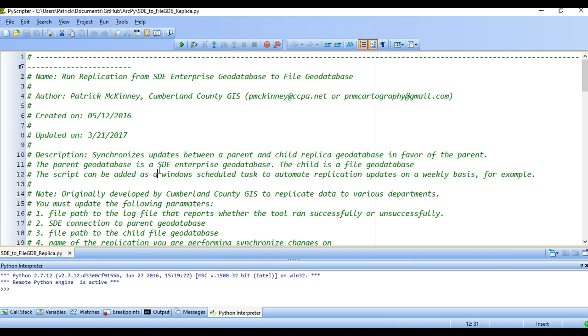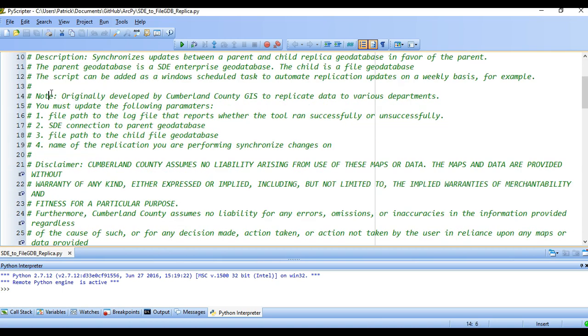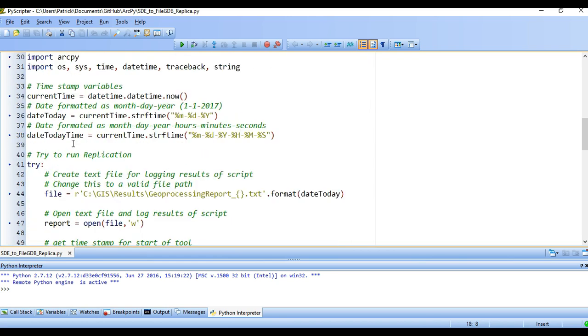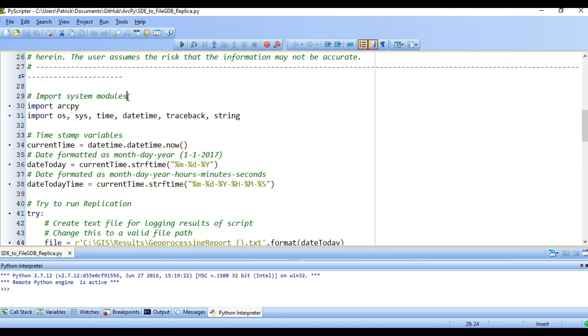I have a description. And so important, if you want to reuse a script, I have some notes about what you have to update. So you have to update the file path for the log file, a text file that writes the results. You need to update your SDE connection. You need to update the path to the child geodatabase, and then the name and settings for the replication you're running. So we start up here and we import modules.